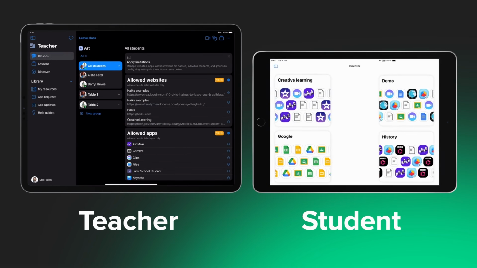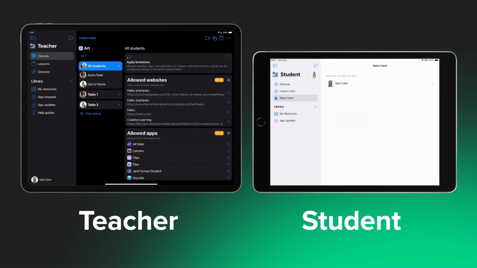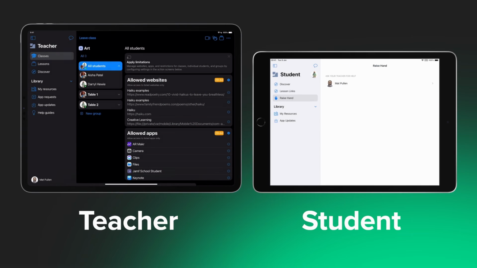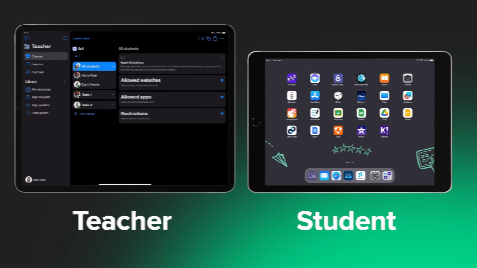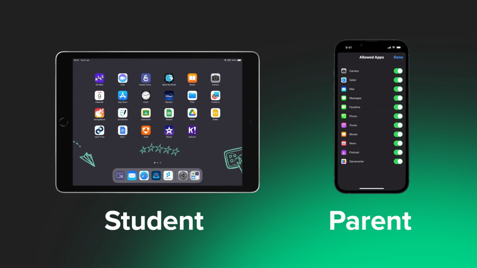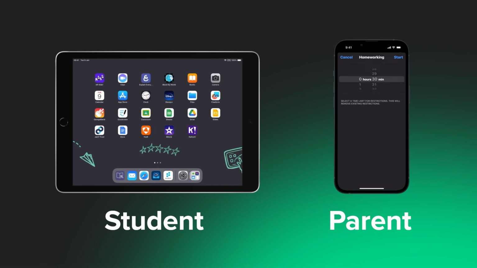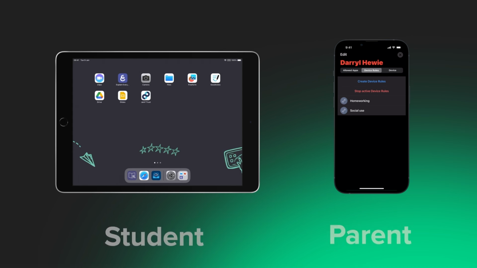The Jamf Student app allows students to gain access to learning materials, install appropriate apps, request help, or message directly with their instructor. And finally, the Jamf Parent app gives parents and care providers device controls for their students' devices when they're at home. This allows them to keep their students focused on learning activities at the appropriate times.